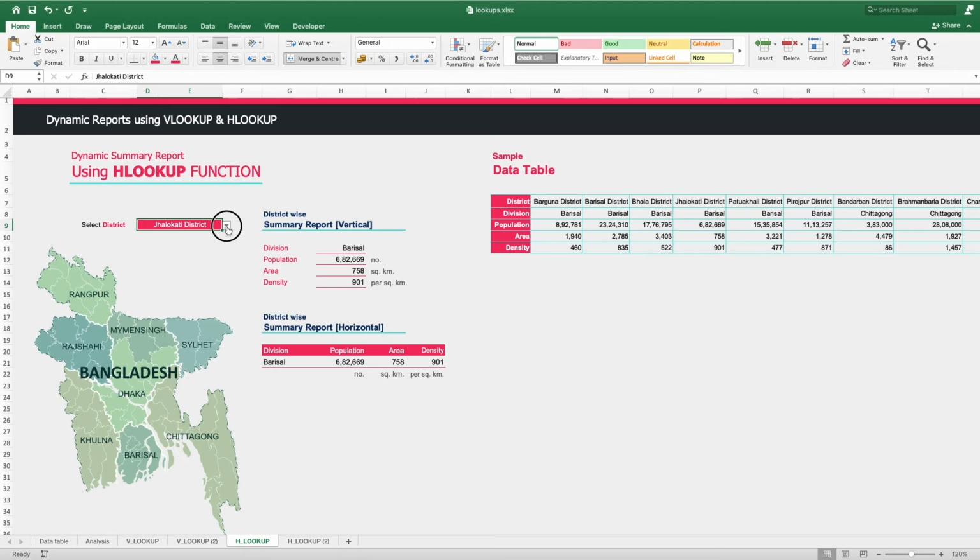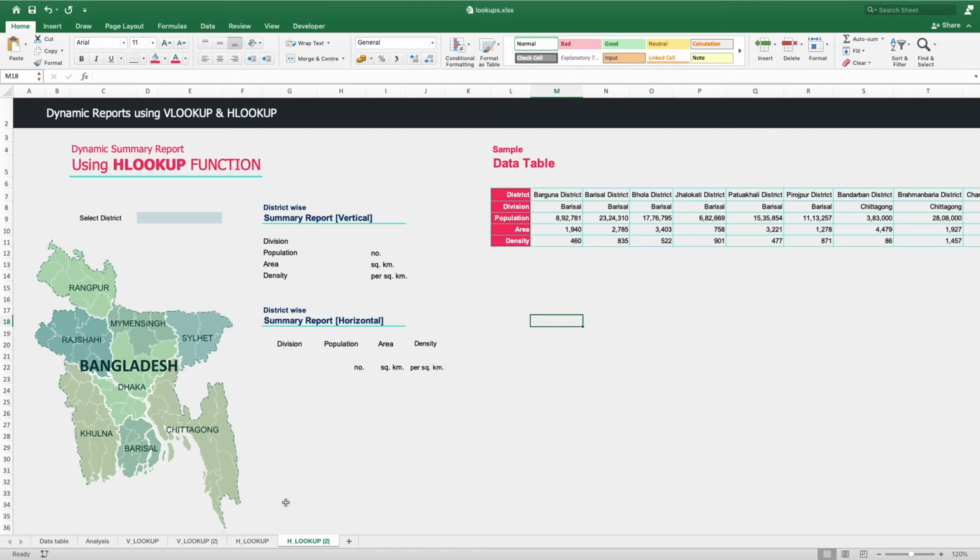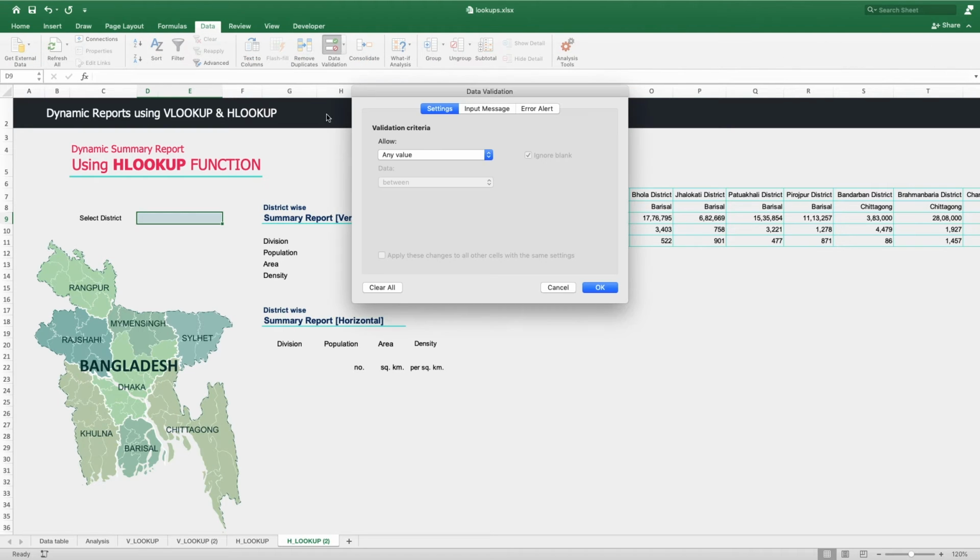When you select any district, it should show you the division that it belongs to and the population it has, total area and the density. So we begin from scratch again, and we go to another tab which I just created for the sake of this tutorial. First of all, let's create this drop down. So I will go here, data and data validation. From here I will choose list.